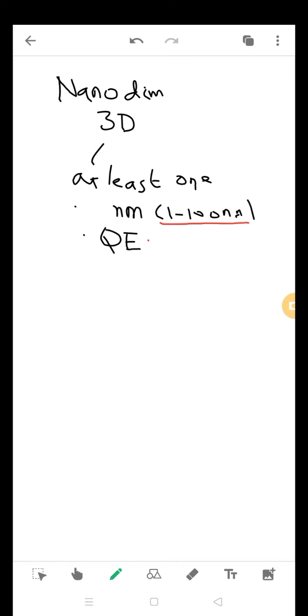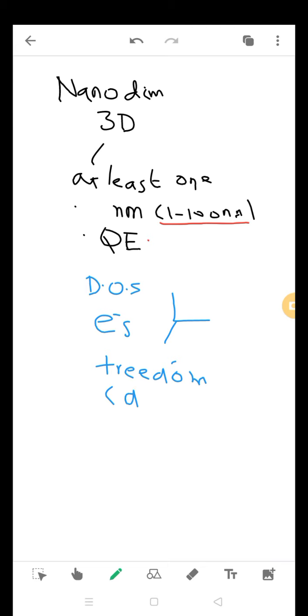Now, in this 3D material, there is something called density of states. That means when the material is not a nanomaterial, when it is a bulk material, a normal material, then the electrons in the material can go in any of the X, Y, and Z directions. So the freedom, or degree of freedom, I should say, is 3.